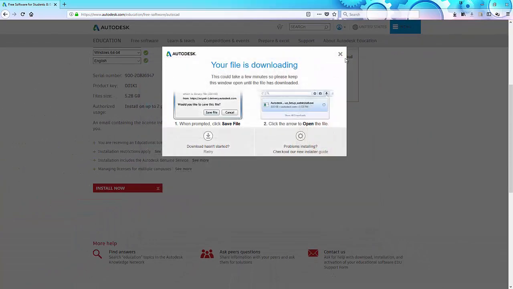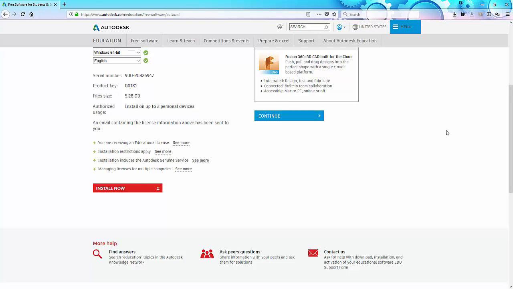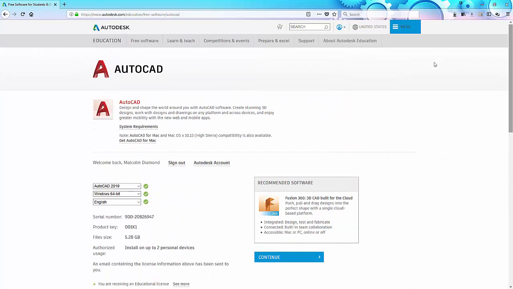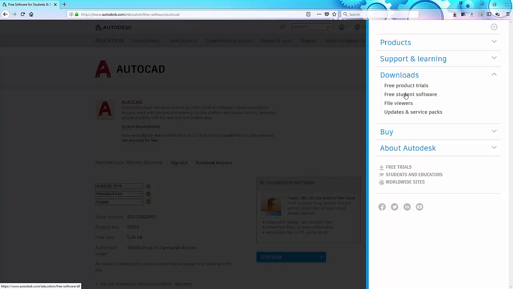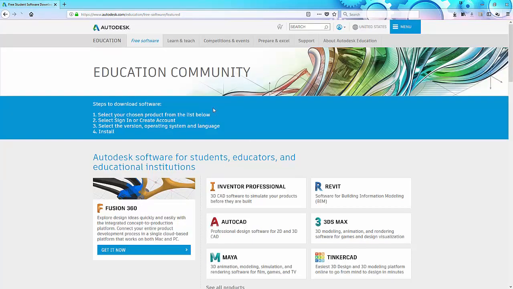Okay, so I'm just going to back out from here, go back to this site. So it is the menu area up here you want to click. It's the downloads and the free student software. Then it gets back to that page and then you sign in, blah blah blah. Okay, well, download your software.